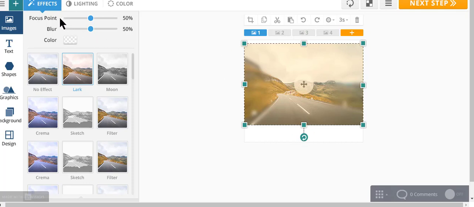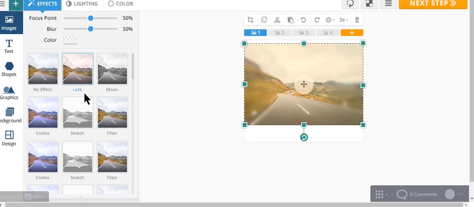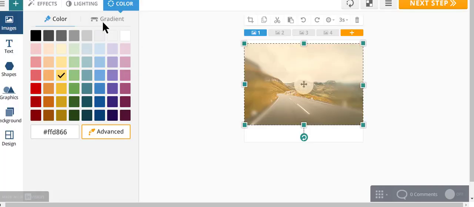And then you've got a focus point, a blur. If we put that at 0, these will all default to 0, and then a color. So just with any image, you can get a focal point if you want. And then you have all kinds of overlays already done so that you can just pick and choose, and the intensity is down here as well. So the idea is that in the effects of any image, you've got lighting, brightness, and contrast, and then you've got a color, which is that overlay color, either that or some type of gradient. And advanced allows you to pick your own colors, or you can put a color ID in here.